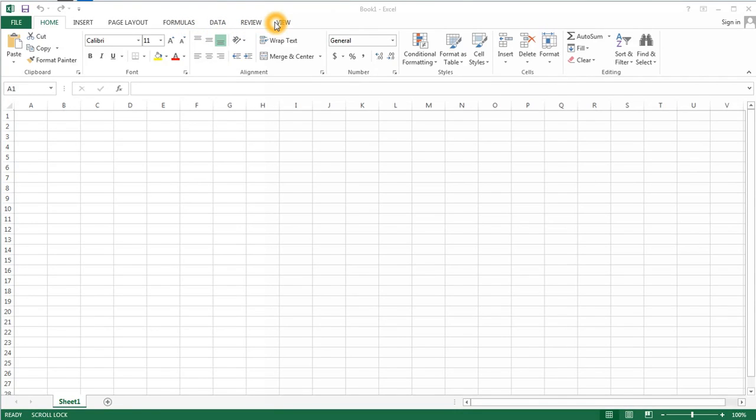The tab that I currently have open, the Home tab, is known as my Active tab. The tabs are broken down further into individual groups: the Clipboard group, the Font group, the Alignment group, Number, Styles, Cells, and Editing. Those groups are then broken down into individual commands. So, for instance, we could say that the bold command was in the Font group on the Home tab.